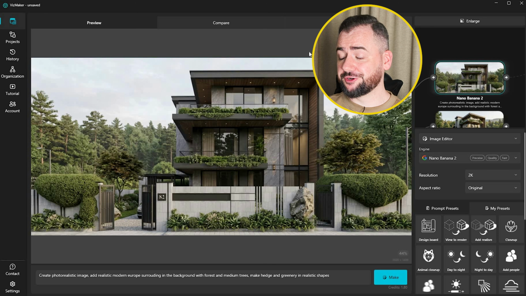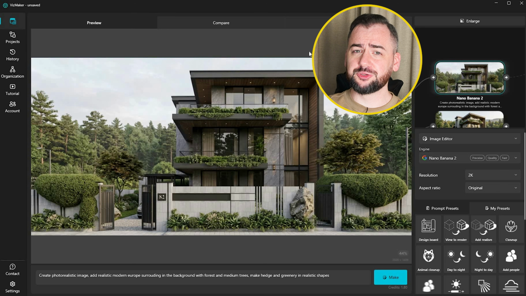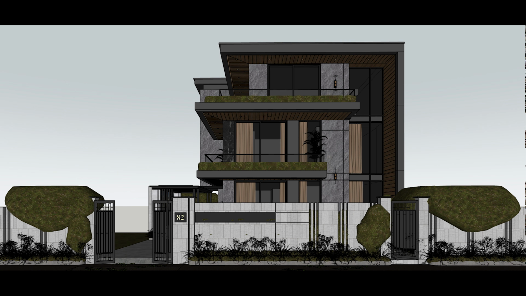So the first exterior looked quite realistic. The lighting feels like a typical overcast day, which works well for architectural visuals. The materials on the facade have good depth and variation. Nano Banana 2 did a really good job with that exterior. The building reads clearly, and the surrounding is just amazing.